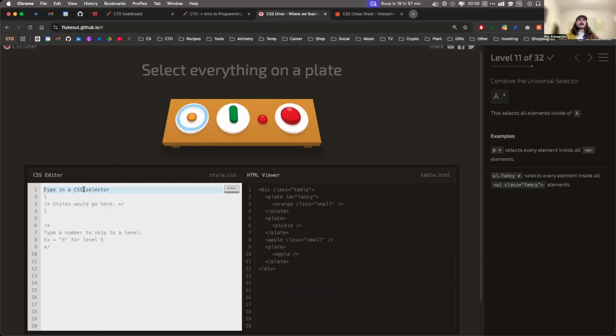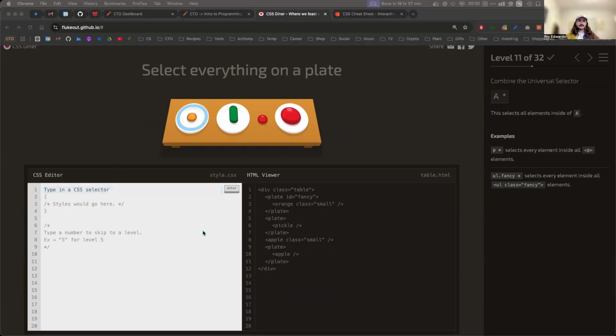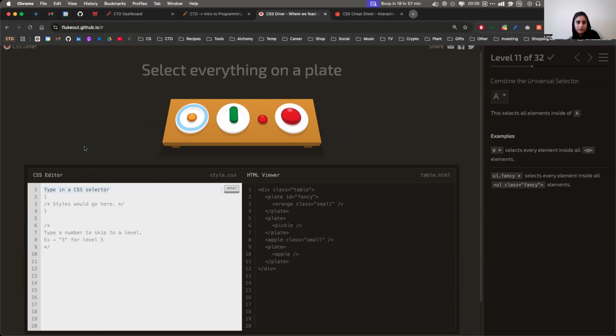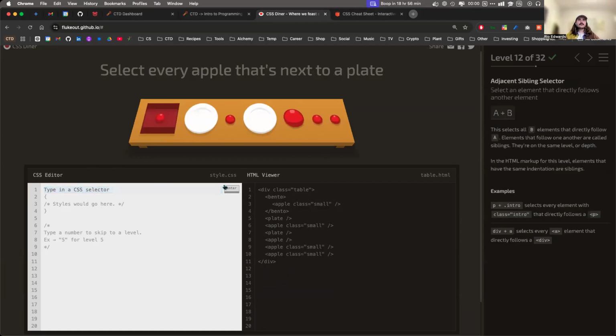Okay. Everything on a plate. What do you guys think? Select my plate and then star. Yep. Oh, okay. It's getting fancy.